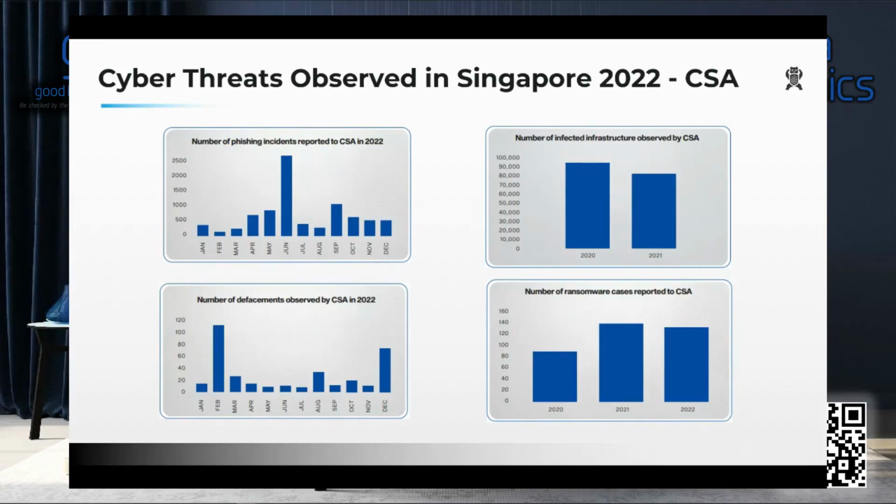Now, in terms of the landscape, what we always see are the numbers, whether they're rising or stagnant, which is what we see now. The numbers are somewhat stagnant on all four fronts. Now, this only tells us as investigators that we have guaranteed jobs for the next few years.